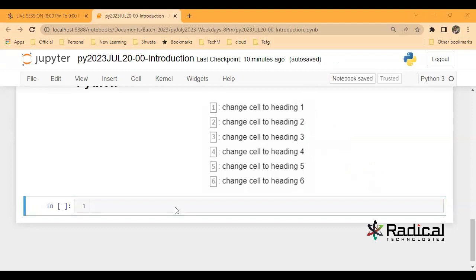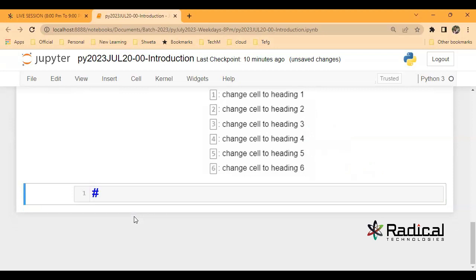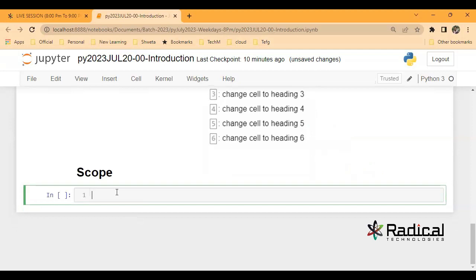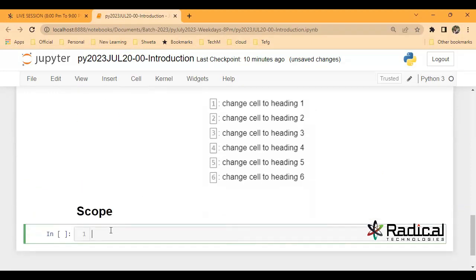Suppose I want to add some scope of work or agenda, something like what we are going to learn today. Escape one, and automatically a single hash comes. I can use scope here. I type a scope, so the topic of what you are going to learn from me I can add over here, right? So either use hash or press escape one, and automatically a single hash will come.